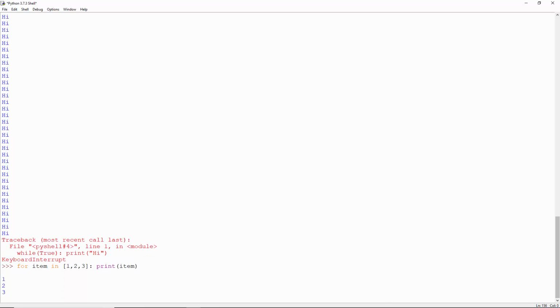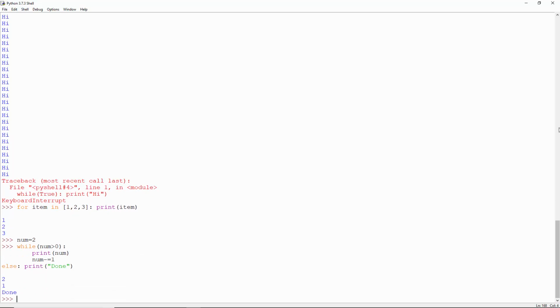For each item in this list, print it. We can also add an else statement to for and while loops. Num is 2. While it's greater than 0, print it and decrement it by 1. When done with the loop, print done. It's as if when it last checks the condition and it's false, it executes the else part.